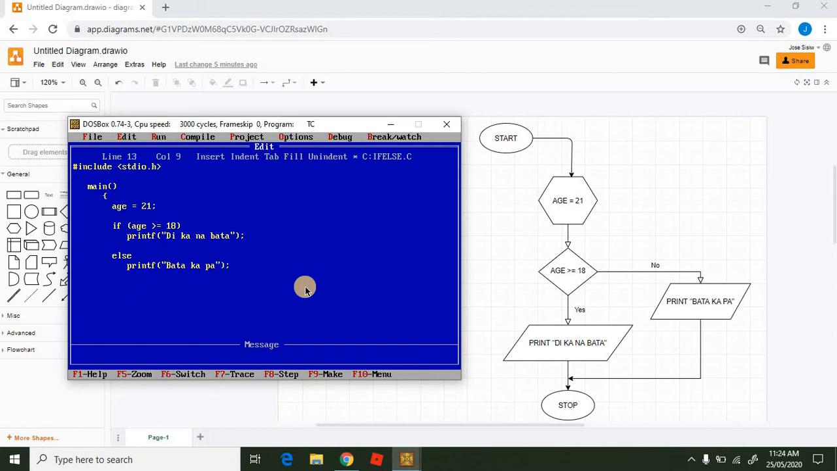Then finally, get character tayo dito. Get ch, semicolon, enter, and close curly bracket. So, i-close natin siya. Guys, ang gagawin ko lang muna bago siya mag-display, magki-clear screen muna ako dito. So, I have here clrscr, clear screen. Walang nakasulat sa console natin na kahit na ano.